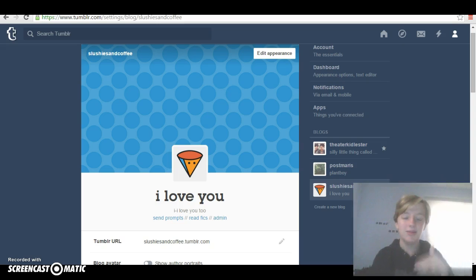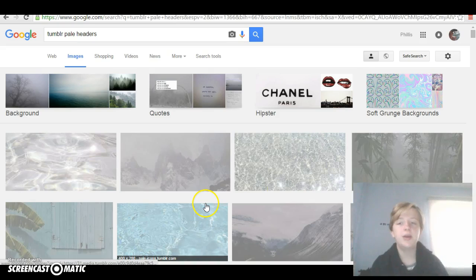So I'm going to show you how to get a header and how to get an icon, and also how to get rid of an icon if you don't want it there. You still have an icon, but it just won't show up on your mobile theme, which will be cool-ish. So, here's where you go on the internet and you do a little bit of stealing, which is fine.